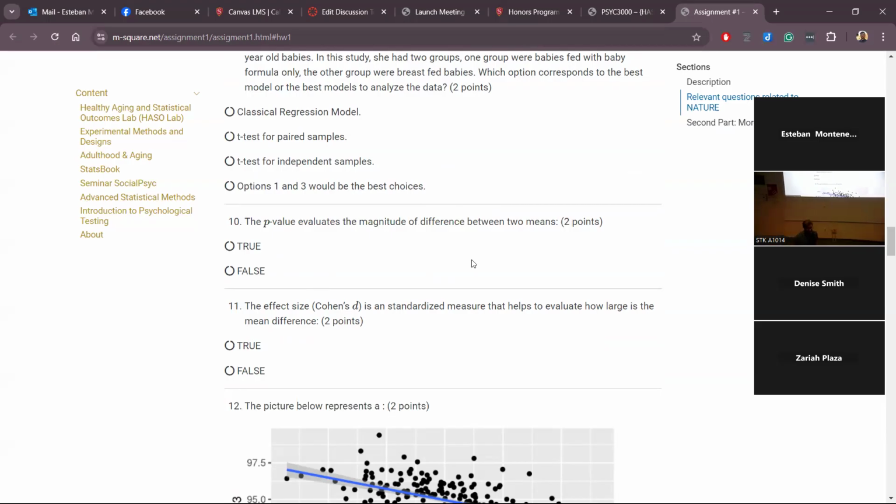False. False, because the p-value cannot measure magnitudes of difference. It was not created for that. But you're right, it's false. It is false. The p-value quantifies the probability of finding an estimate that is explained by chance. It doesn't say anything about the magnitude of difference between two means. The p-value is not for that, right?